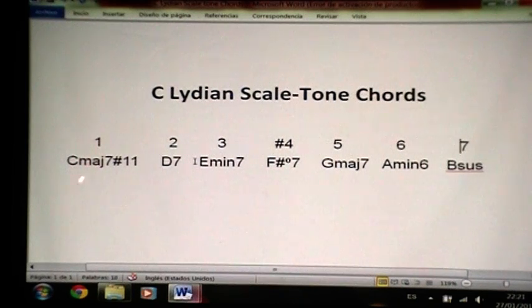For example, Danny is going to help us here. Now let's listen to what the first chord sounds like. C major 7 sharp 11. Right? So we can hear the sharp 11. The sharp 11 is the sharp 4, if you remember. 7 plus 4 is 11. So if you have the fourth an octave higher, it will give you the 11.